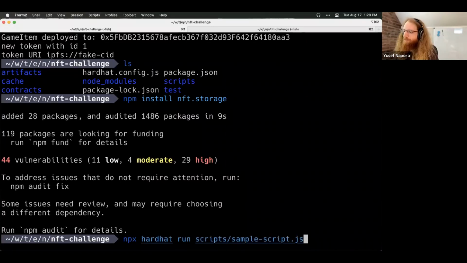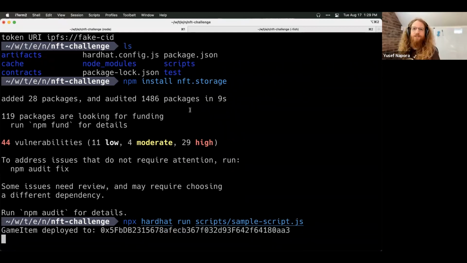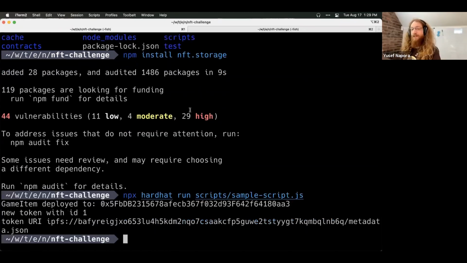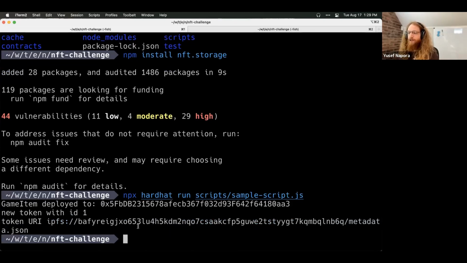Let's try to run the script again. Right. Game item. I probably should have stuck some logs in there to let you know it's doing something, but hey, it worked. The new token with ID 1, token URI, and it gives us this IPFS URI.